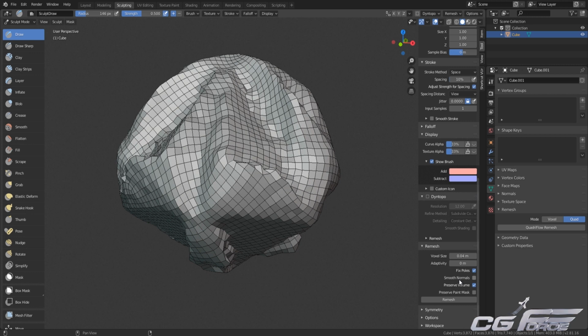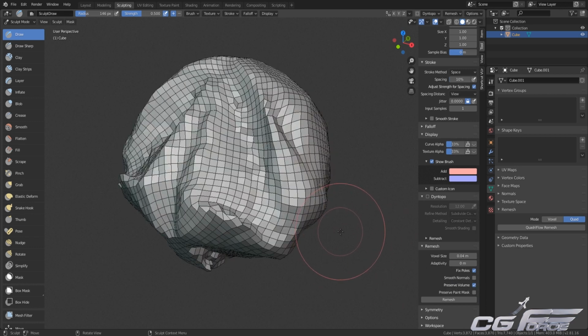But voxel is the most recent update in Blender, and voxel is generally also used for 3D printing. If you are sculpting your model for 3D printing, then it's going to be better and more efficient for topology remeshing. So it's completely up to you which one you're going to use for your own purpose.